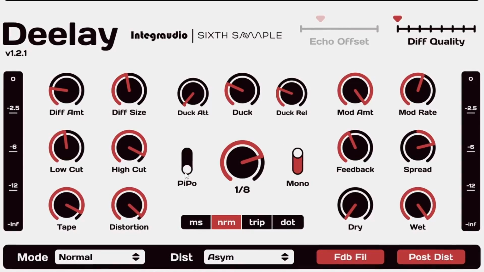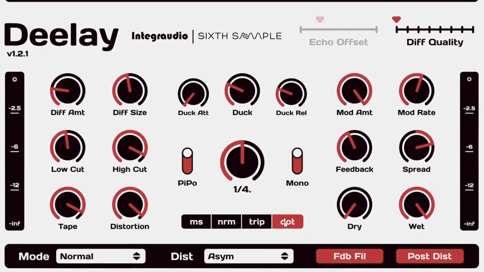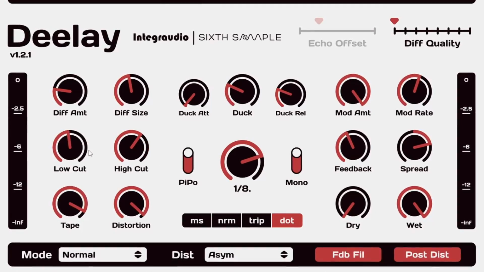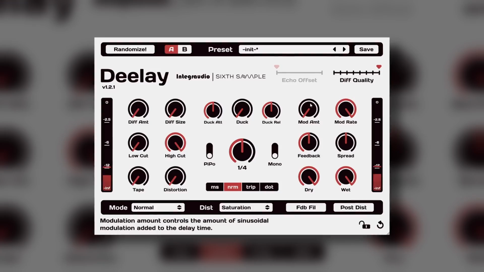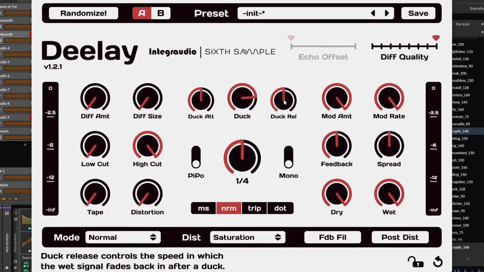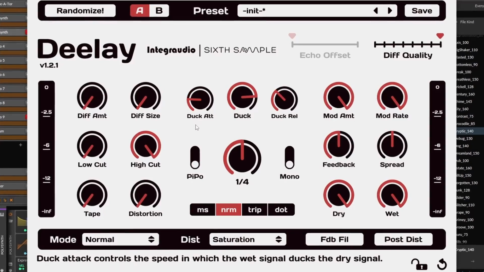Of course you have your standard things like changing from milliseconds to syncing to your project, choosing ping pong, changing the feedback and the spread and whatever else. Then a little bit more rare, you can add modulation to the pitch of the delay. And it also has a ducking, so when the dry signal is making sound, the volume of the delay is going to be lower. But then it has other features that still many delays have, but are not as common.